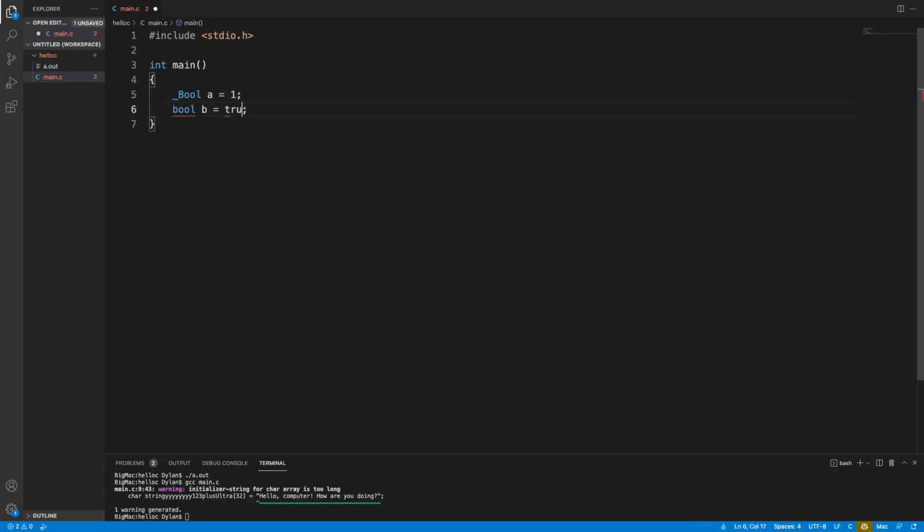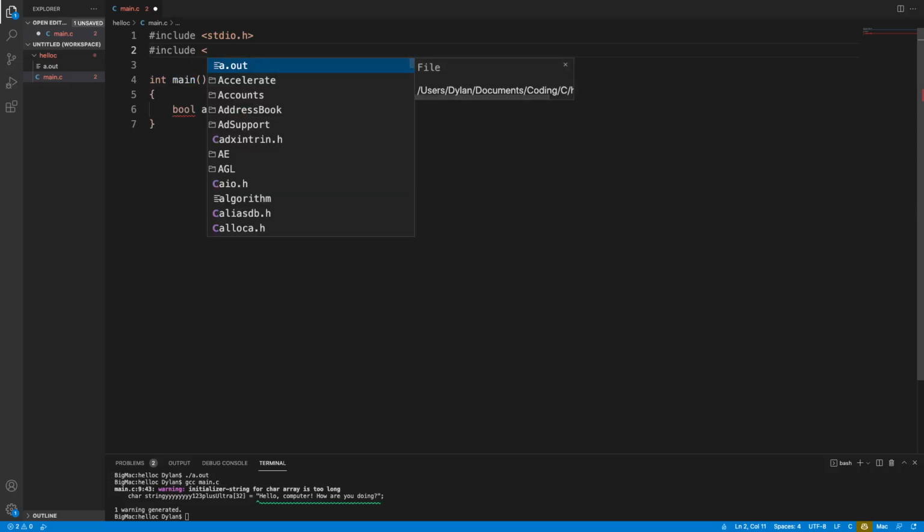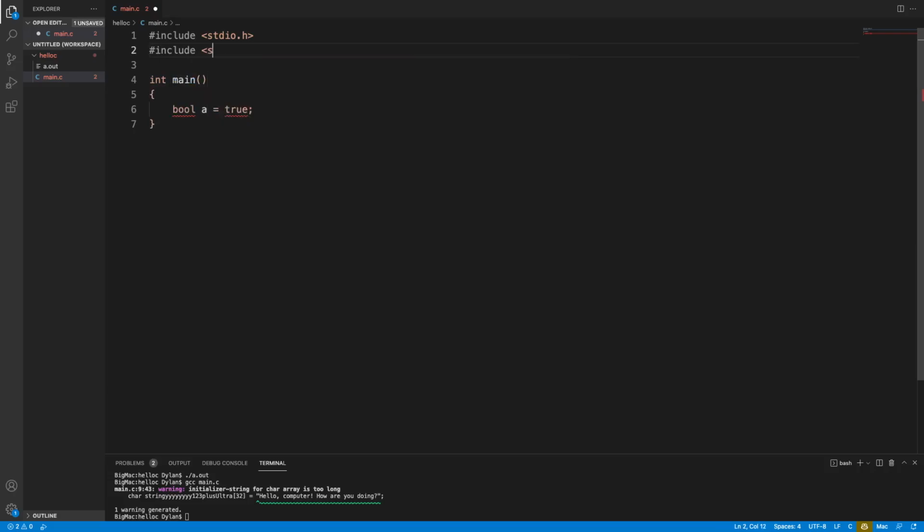Well, luckily there is a C library that lets us do that, but we need to import it first. So let's get rid of this, and maybe I'll change that to A. The library is called stdbool.h. Standard bool, like standard input-output, is a similar naming convention, and once again it's just a header. And as you can see, now this works.